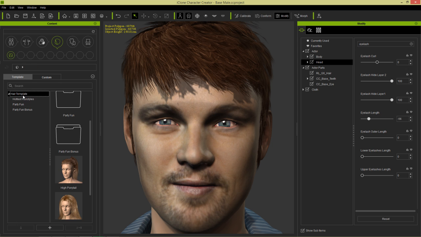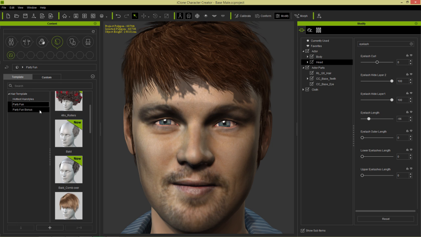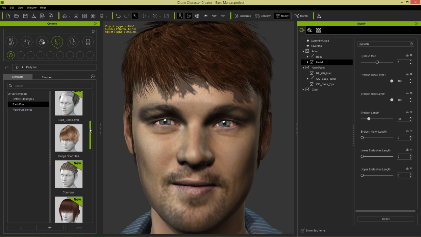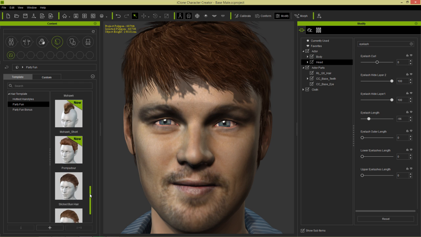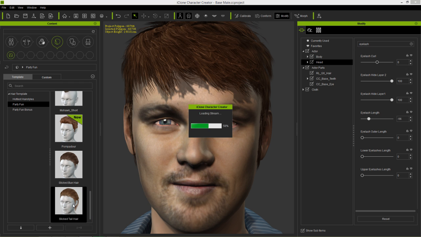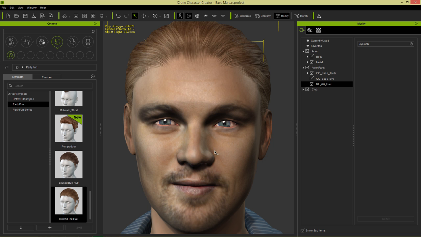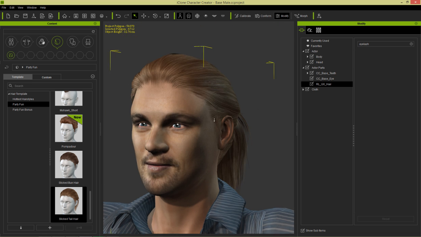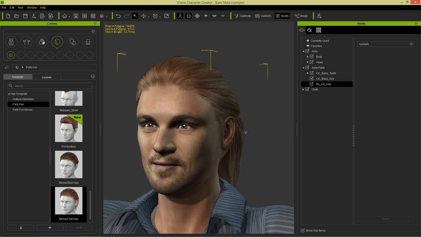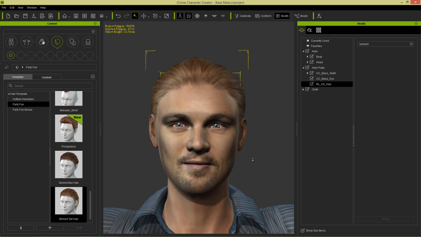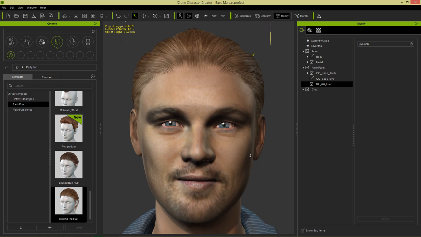Under the hair template folder, I have a party fun pack that I've got from the content store. This is available for separate purchase. I'm going to choose this slicked tail hair right here because I think this is pretty Leonardo DiCaprio-esque, I guess. I think I've seen him with hair like this in a movie before. And that's the hair we're going to go with for that.